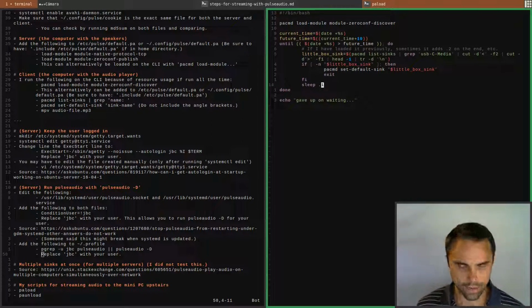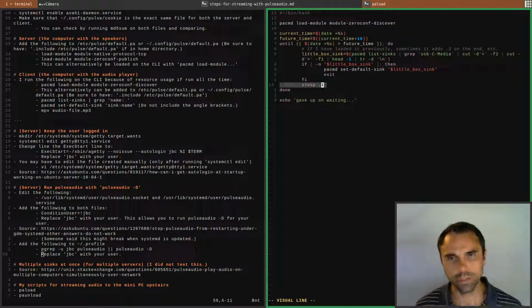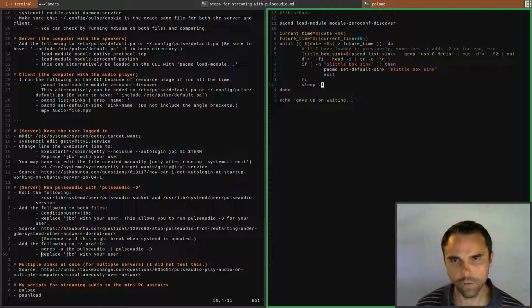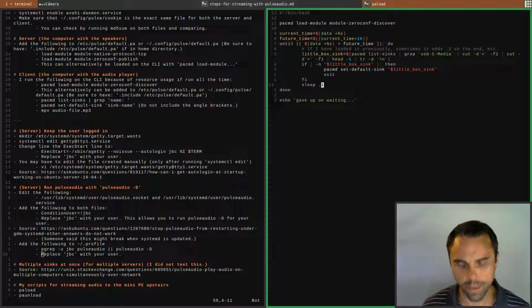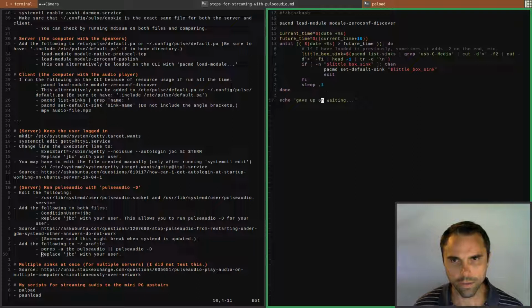And I added sleep here, sleep 0.1, so it wouldn't churn up the CPU, because if you don't add this sleep, it churns up like 50% of my CPU, just checking constantly. Very, very fast. So I had a little sleep in there to make it easier on the CPU. And then if I don't exit here, it says, I give up. I'm tired of waiting. So it exits.